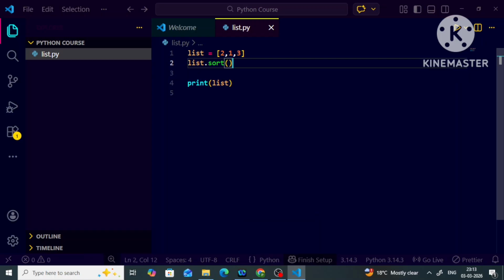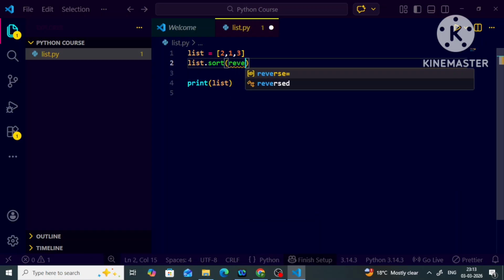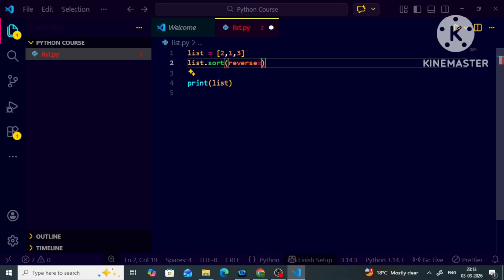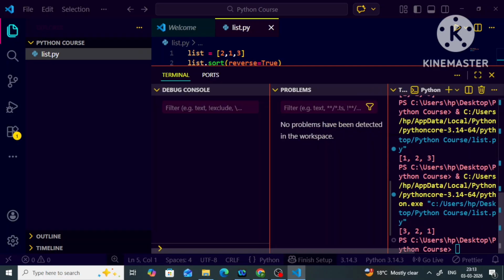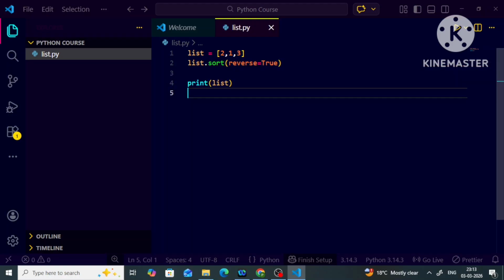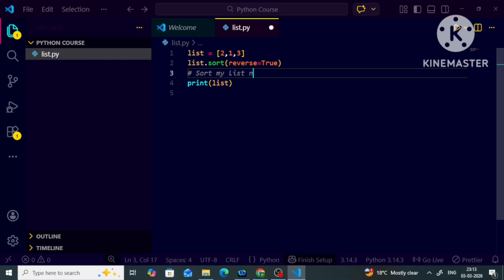So let's say I will write over here list dot sort, and here will be reverse equals true. Okay, so if I print my list, in this case, my reverse order will be printed something like this. So just remember that list dot sort reverse equals true will simply sort my list in descending order. All right, my dear friends. So now let's just move forward.